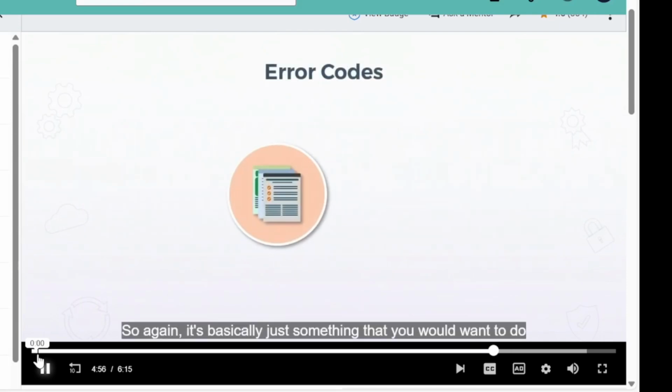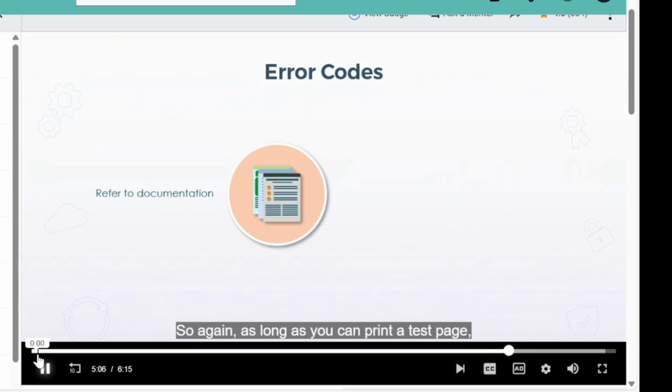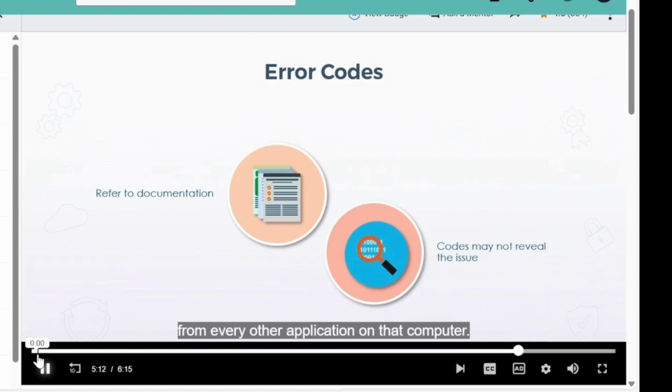Finally, you can also, of course, check for any error codes, but once again, error codes are usually specific to the make and/or the model. So you would certainly need to refer to the documentation to determine which error codes mean which possible states, and in many cases the codes themselves may not reveal the issue.